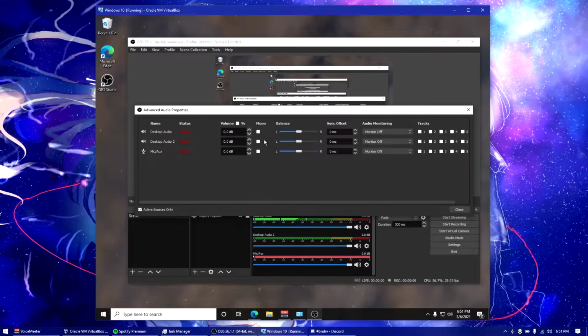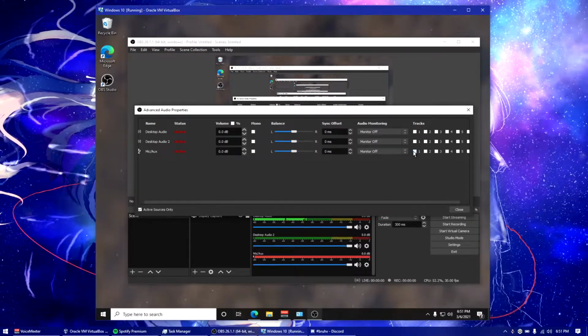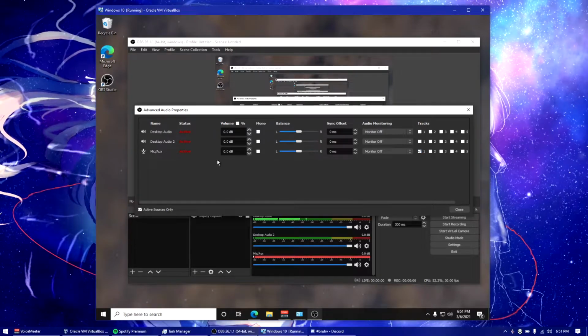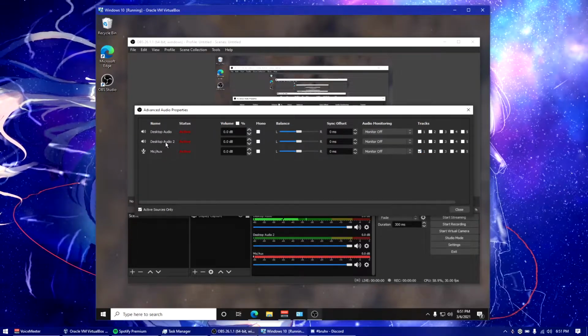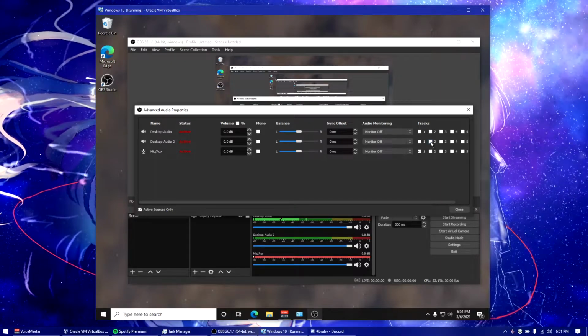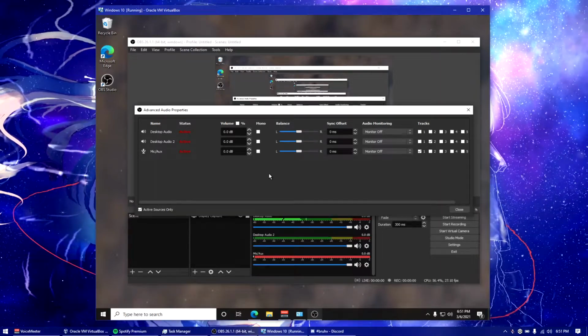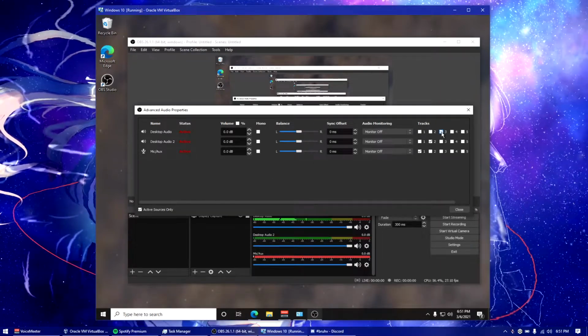So what I would usually do is I'd put my microphone on the very first audio track, and then, remember, because desktop audio 2 is the Discord audio, I guess I'd put that on the second audio track, and then desktop audio, like the music that's playing right now, I would put that on the third audio track.